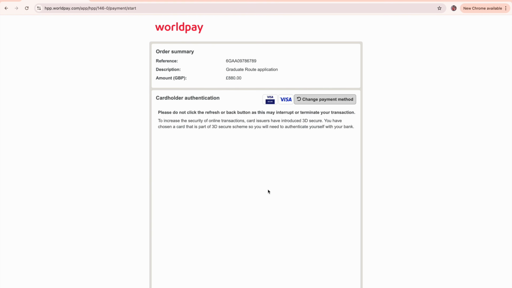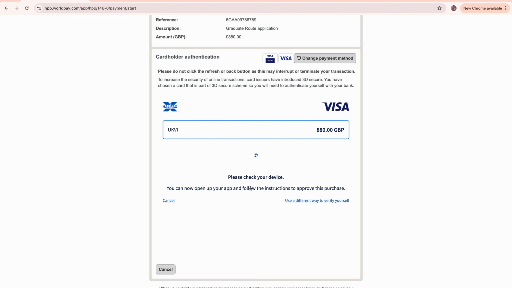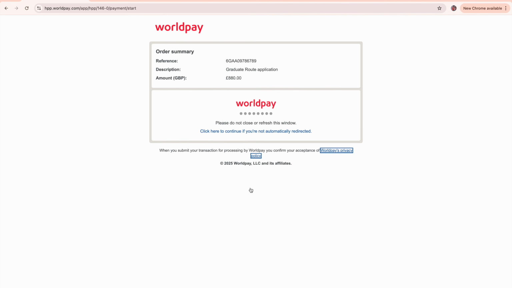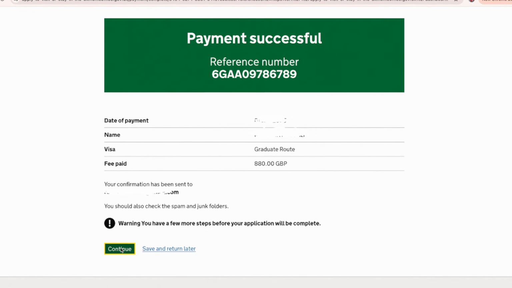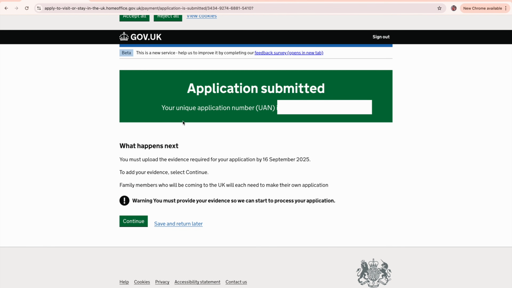This page will appear. Continue with my app. Please check your device. They will send you a message to make the payment, and once the payment is complete, they'll give you this page. Payment successful. Just click continue and then application submitted. What happens next? Read this and then you click continue. I think here, if you need to upload any documents, they will tell you. If you don't have to, they'll also tell you. So let's see what they tell us. Continue.